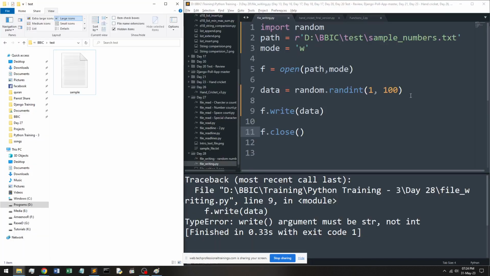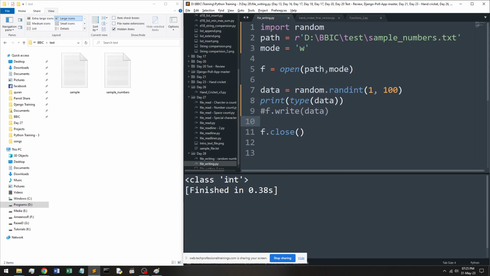Everybody gave the correct answer. So what is the problem here? I receive the data which is of integer type. Let me type this. Print type of data. So what type of data am I receiving? Let's check. I'm receiving integer data. But what do I want to write? I want to write string data. So what do I want to do? I want to do the typecasting.